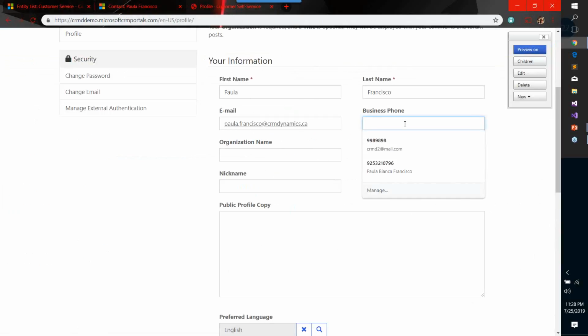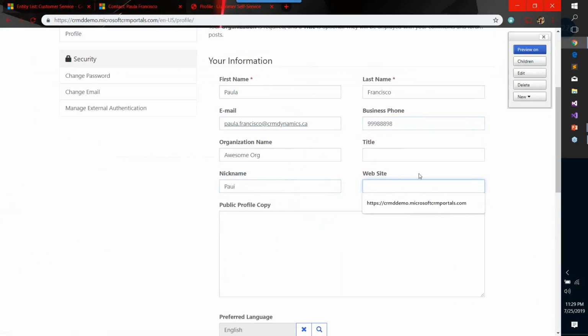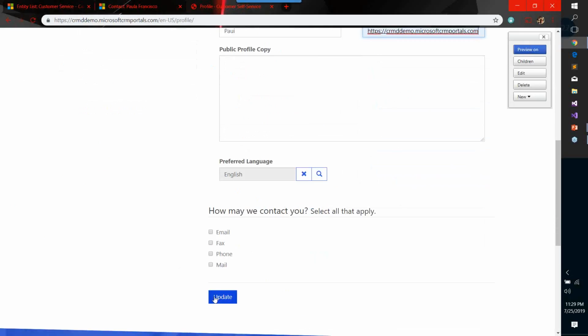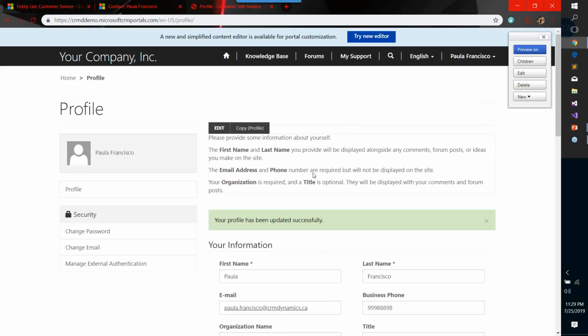So I want to update my information. I want to change my business phone, put an organization name. You guys can call me Paui, update my website, and then I want to push that data back to the CRM. Let's click update, and then see that change happen from within CRM as well.